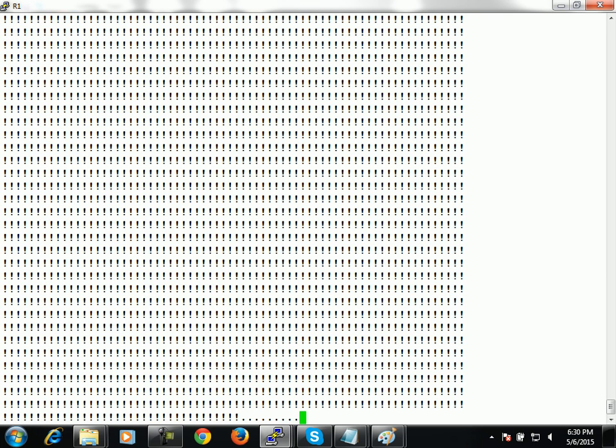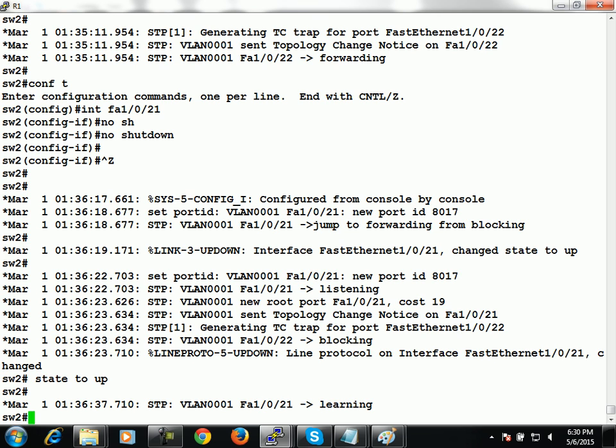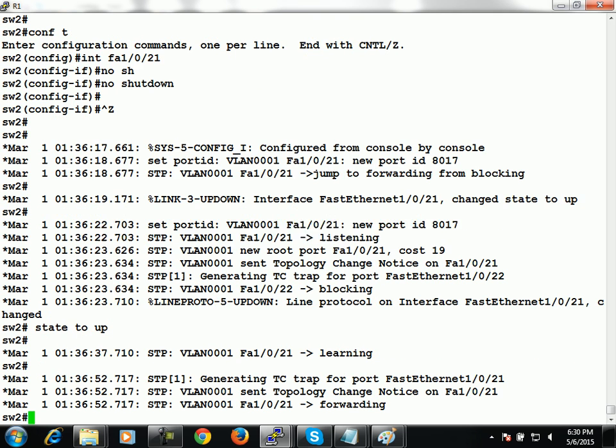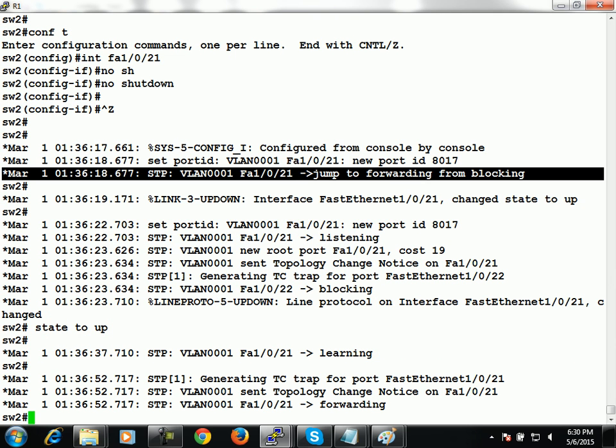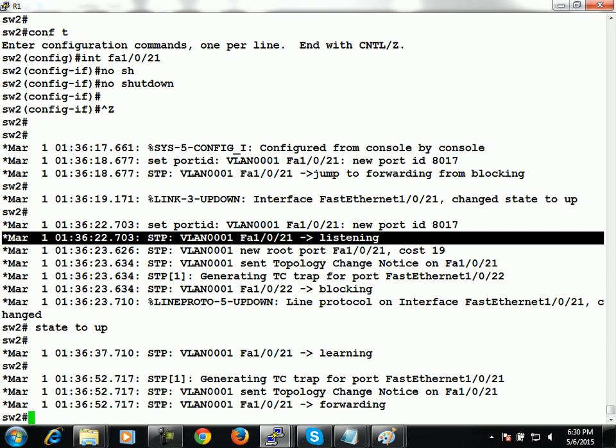22 was acting as forwarding, and first of all it thought that 21 is an access port because the portfast default feature was enabled, so it directly put this interface into the forwarding state, as you can see here, right? But then later on it came to know that okay, it is a trunk port, so it moved back into the listening state from the forwarding state.